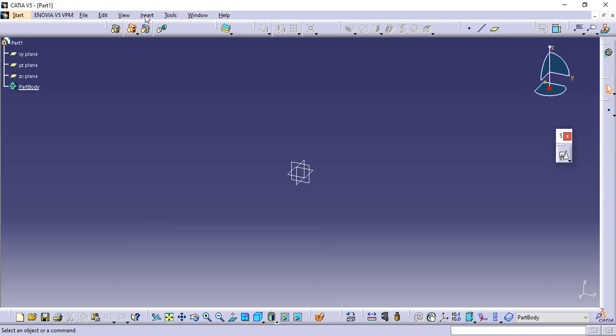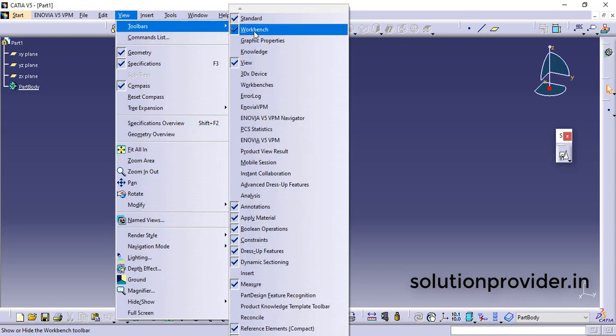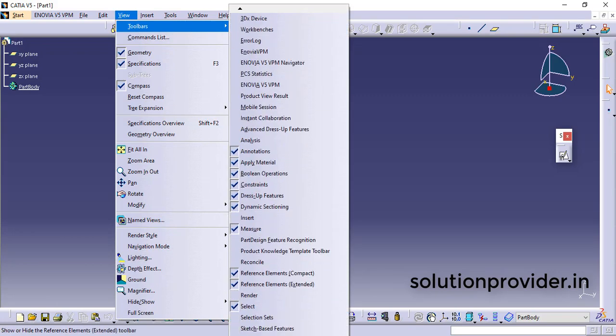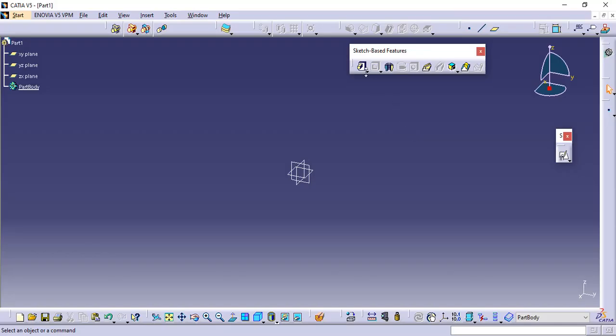To get the toolbar of the sketch-based features, you just need to go to View, Toolbar, and you can get it from here, Sketch-Based Features. Under the Sketch-Based Features toolbar, we have some commands for adding material and removing material. The Pad command is one of the basic commands of material adding. Under this we have two more commands: first is Pad, then Drafted Filleted Pad and Multi-Pad. In this video we will cover all three commands.